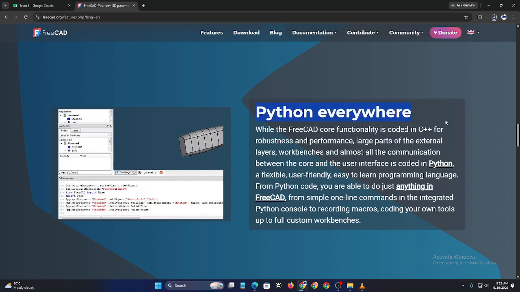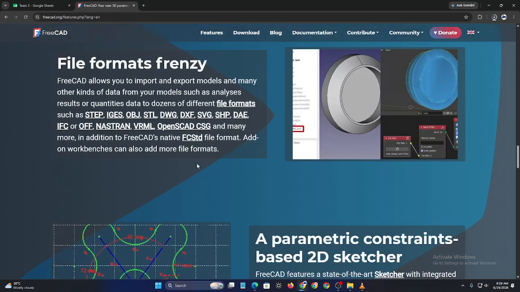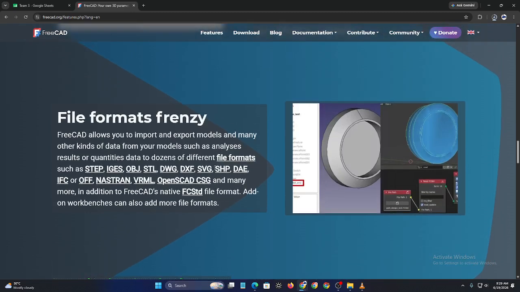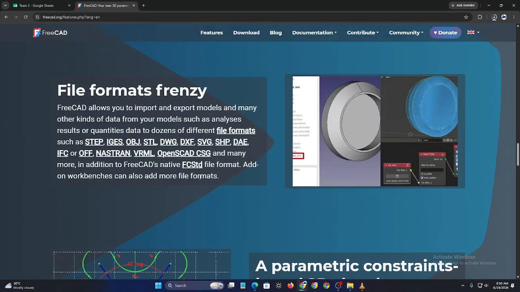Before moving on to advanced modeling, take a moment to review your project structure and confirm that everything has been set up correctly. And that's how to create a project in FreeCAD. By starting with a properly organized project file, you'll have a solid foundation for building accurate and efficient designs.